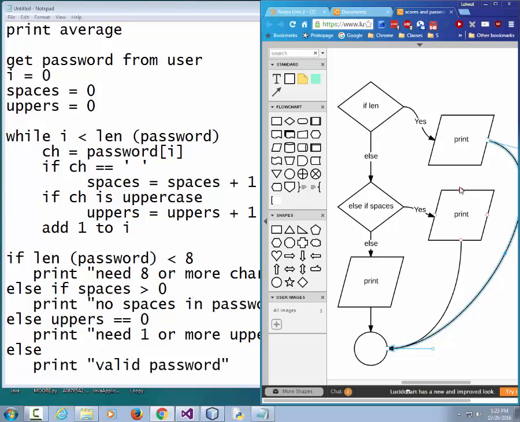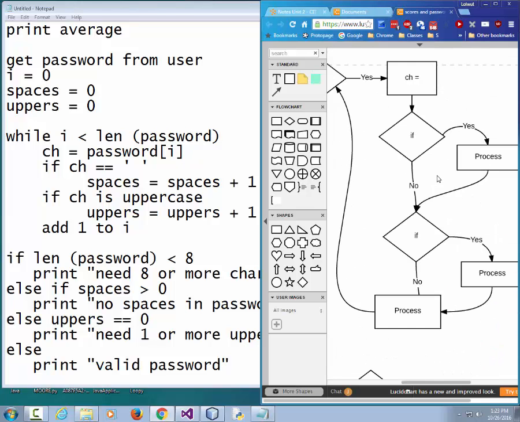Maybe it was, if it's a letter, add one to letters, and then if it's an uppercase letter, add one to the uppers. So we did them in sequence. These are sequential ifs. If something's true, come back down here and then do it again. If something else is true, come back down here and do something again. We don't have the word else here, so we're not trying to imply that this is going to be an else if. So each one of these is not mutually exclusive. We can do all of those individually. That one might be true and that one might be true. So we just stacked them like that.